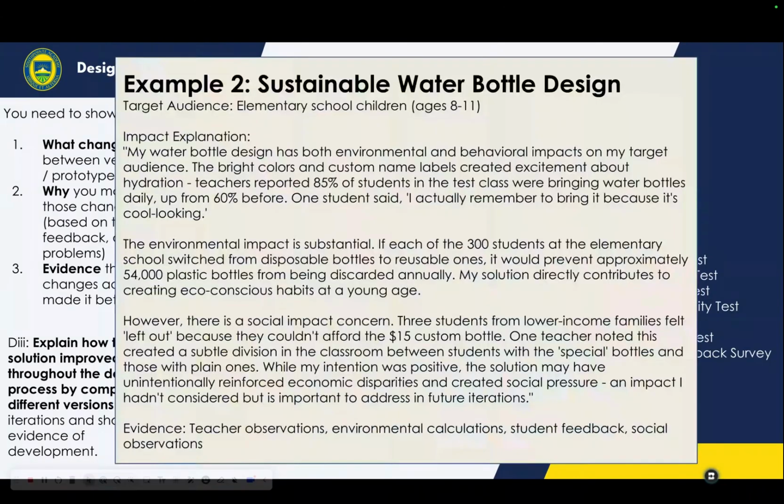Here's another example, and this is they're designing a water bottle for elementary school children. Okay, my water bottle design has both environmental and behavioral impacts on my target audience. The bright colors and custom name labels created excitement about hydration. Teachers reported 85% of students in the test class were bringing water bottles daily, up from 60% before. One student said, I actually remembered to bring it because it's cool looking.